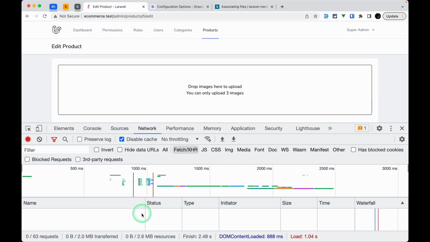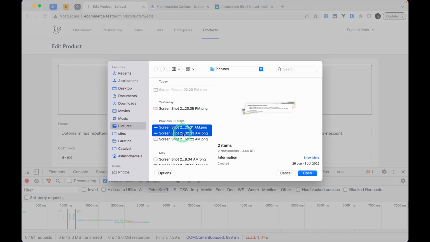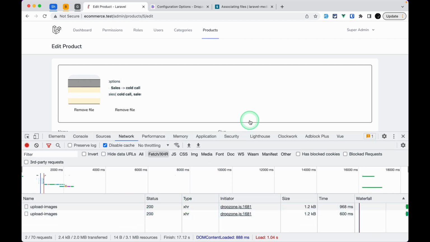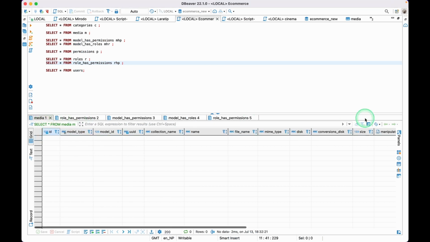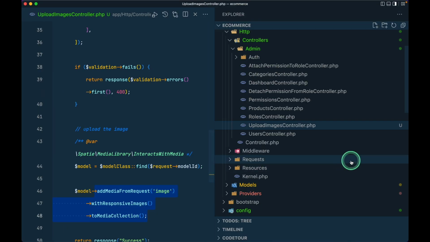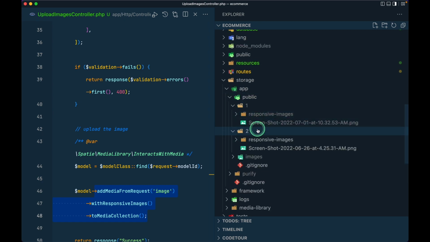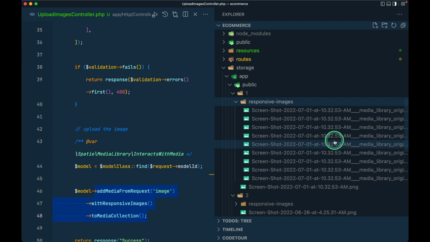and let me just make it a little bit smaller. And now if I come here and let me just add these 2 files and click on open, then everything is okay, and you can see here it is returning 200. And now if I come here and go here in the media and refresh, then we can see here 2 data. And again if I come here, inside this storage, inside this public, we have this 1 and 2. This is the main image that we have uploaded, and these are all the images that will be used to show according to the width of the browser.